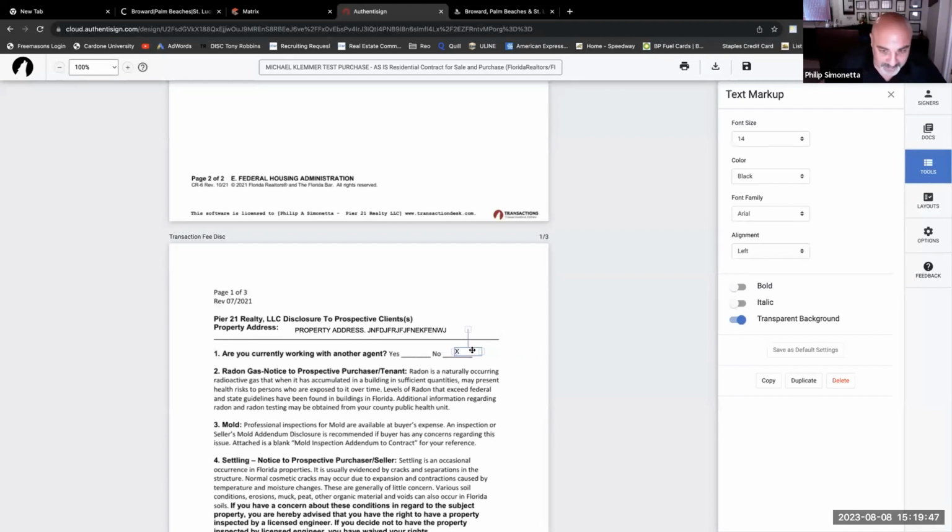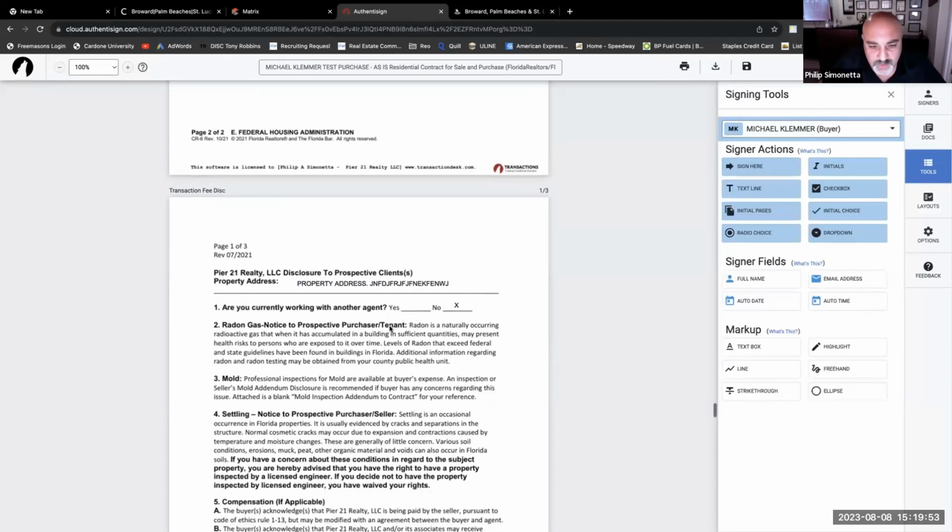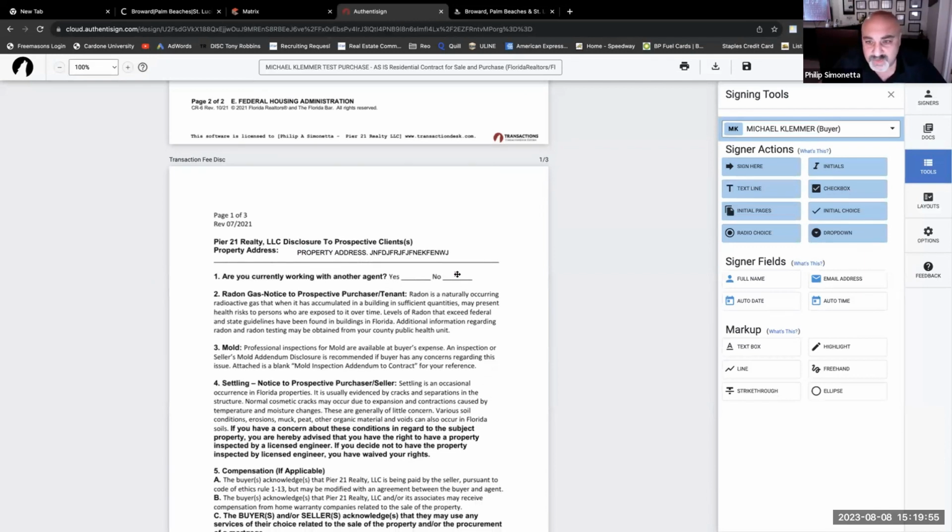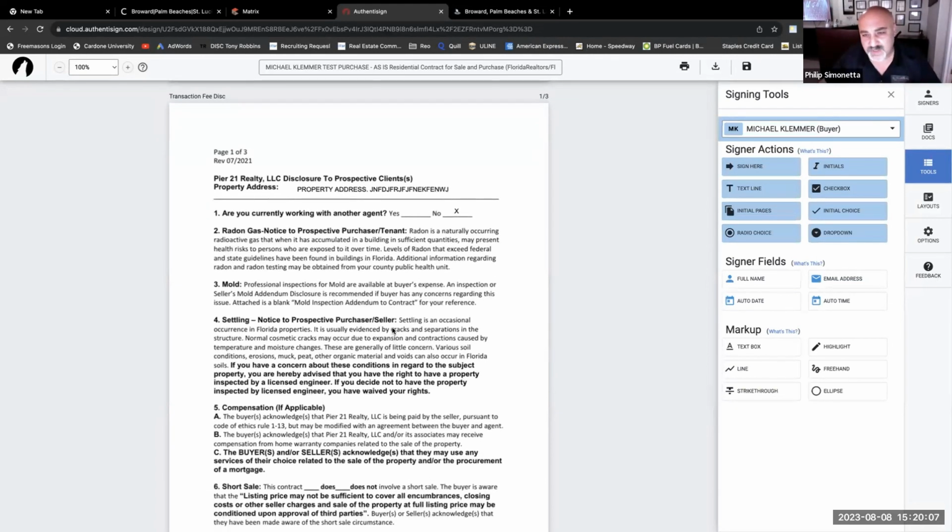Now, I'm going to copy this one, because you're going to use more X's, so instead of having to redo it all the time, so they're not working with an agent. This protects you. If they're working with another agent and they're lying to you or something's not right, what do you mean? You said you're not working with an agent, right? If another agent comes to you and says, I'm procuring cause, I'm working with those people. Well, here's a document. They told me they're not working with an agent.